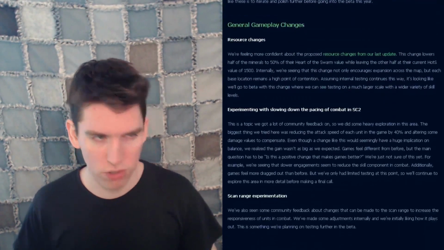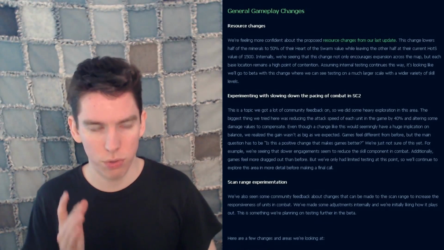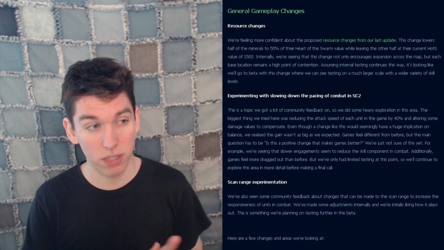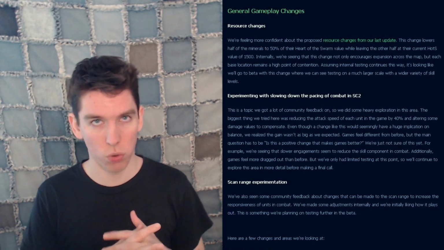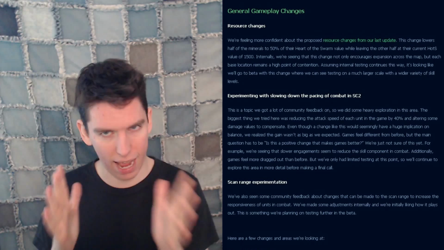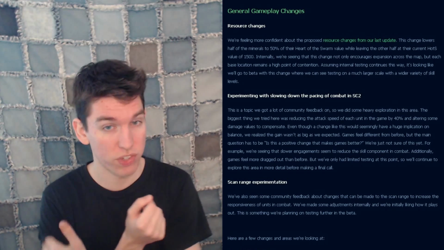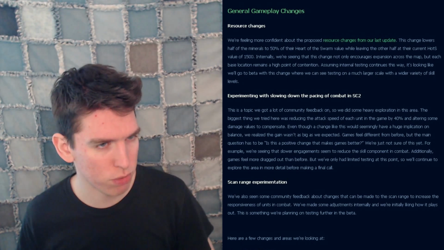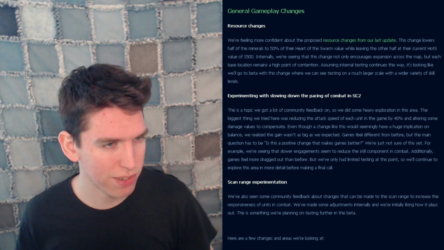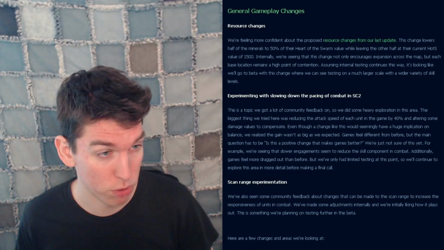So, resource change: they're keeping it the same. The resource change from Heart of the Swarm to Legacy of the Void is currently to reduce the patches by half, which is a total, if you can, half of half, that's a quarter, so 75% total income per base. And they do it to the gases too, so the ratio is still the same, and that's really beautiful.